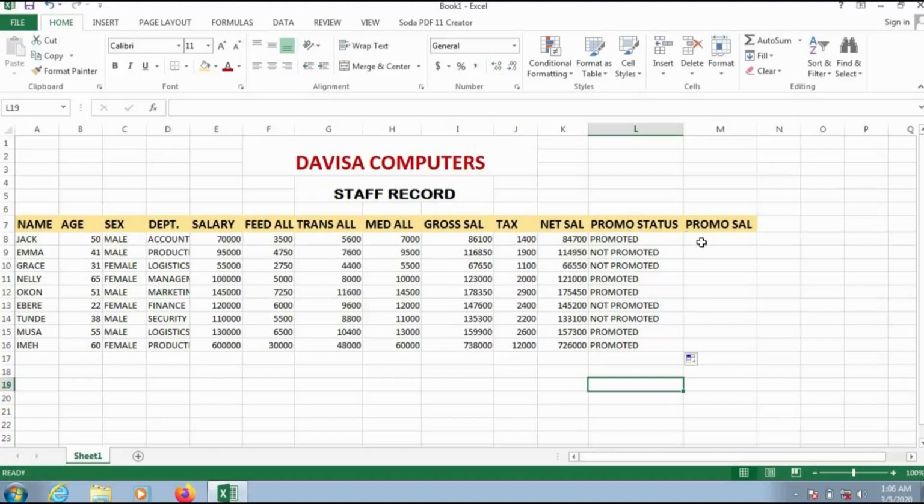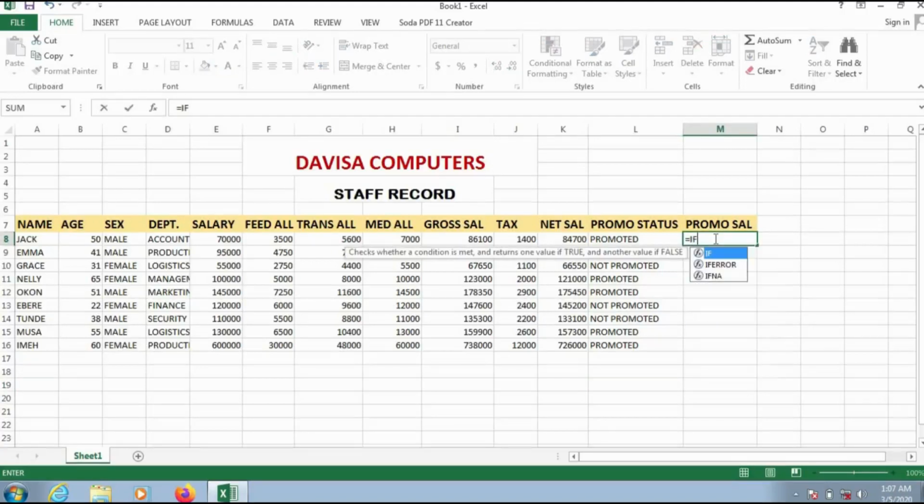The joy of every promotion is what? Increment in salary. The instruction also says that if the person is 50 and above, please add 10,000 to his or her salary, which happens to be the joy of promotion. So we'll click on that and say equal to IF, open bracket. If B8 is greater than or equal to 50.